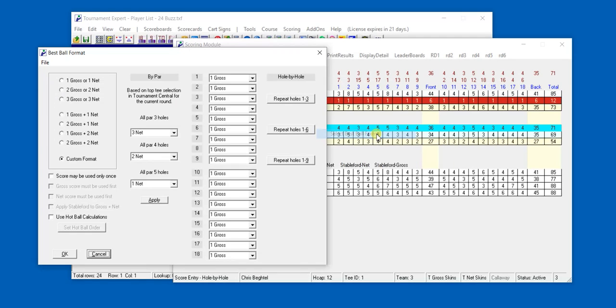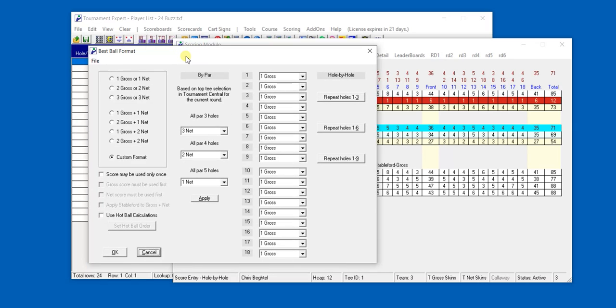To change the best ball format, we go into our screen, and we can make changes, whether it's going to be one gross or one net, two gross or two net, three gross or three net, etc. If we want to customize this format for whatever reason, we can do that. For example, right now this says all one gross in our scoring format.